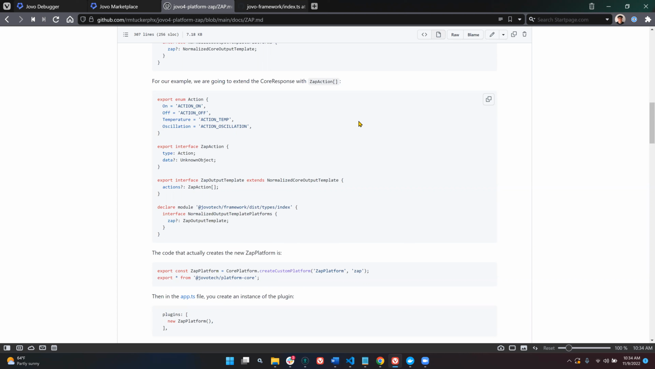So the code that's the Jovo app might send commands back to the device to say, via voice, you say turn on the heater, and it's going to run through our Jovo app, and in the end we're going to send out a Zap action of type action on, and then the device itself could say, oh, via voice I told you to turn it on, and so then you actually do the hardware command to turn it on, right? So that's kind of the idea that we've got here.